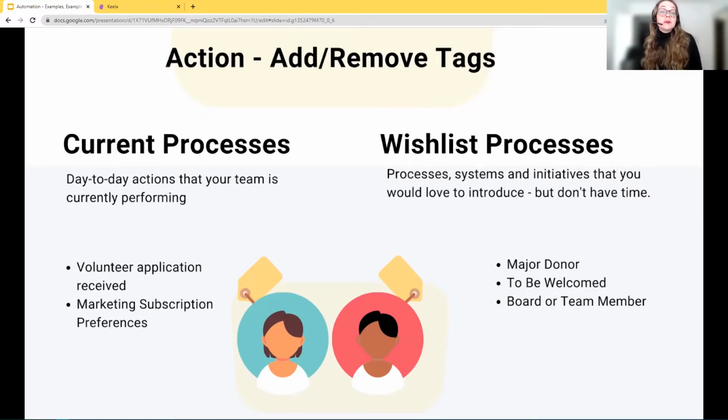Another one is marketing subscription preferences. So if folks have filled in a form saying they'd like to receive newsletters and they'd like to receive event information, we track that as tags so that we can send those specific communication types. I want to be able to automatically add those tags based on what options they fill out. On the other side, major donor. Anytime someone gives a major donation, I want them to be tagged as a major donor. And vice versa. If they don't donate for a couple of years, I want that tag to be removed.